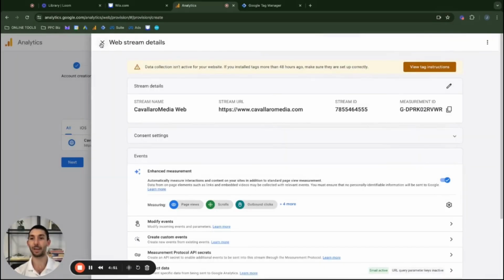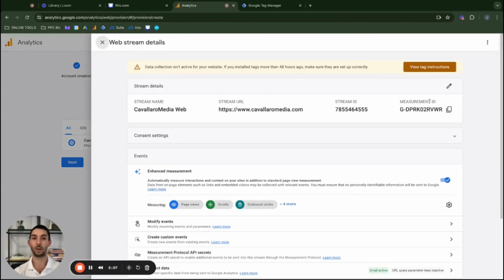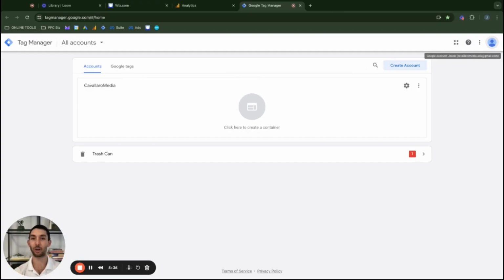And they'll just get out of that and show you something quickly. It does say data collection may take up to 48 hours to get started, so don't get impatient in the first 2 days. Now we click on our stream. We take the measurement ID, we want to copy this because that's what we are going to put into Google Tag Manager.